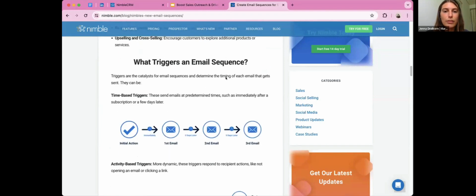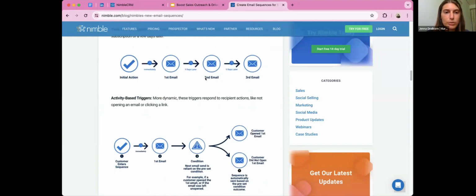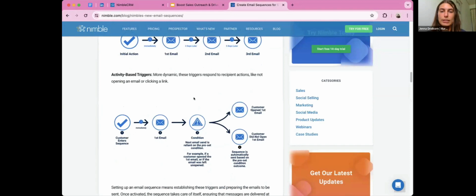And then there's some other graphics in here, which I'll walk through as well. So you can have an initial action where a contact moves from an initial action to the first email. And then again, you can have a delay and a condition associated with it. And I'll also walk through that through the Nimble platform as well. And then you have activity-based triggers, and I'll also walk through that.